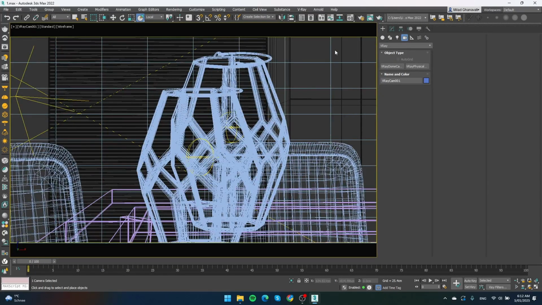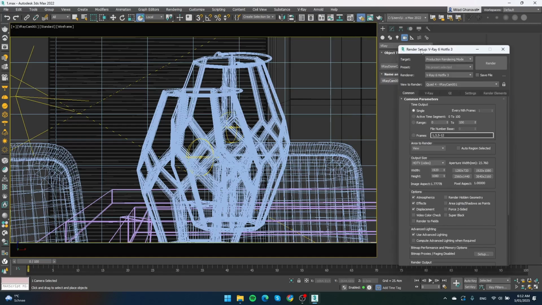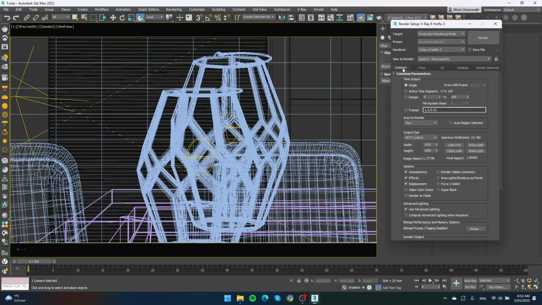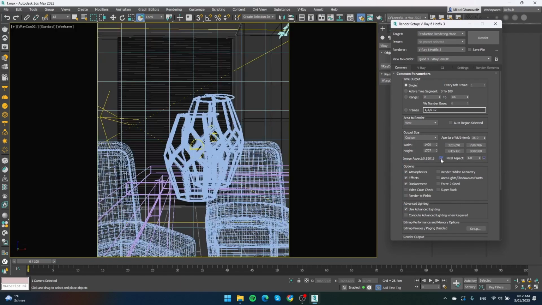But the frame ratio is not correct in this scene, in this angle, for this camera, so I go to the common tab and put it on custom. That's alright, I think. Yeah, that's better.